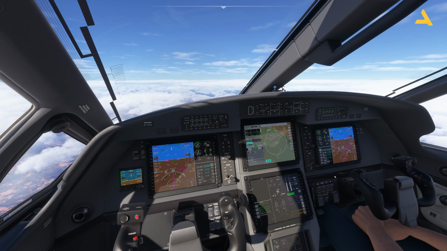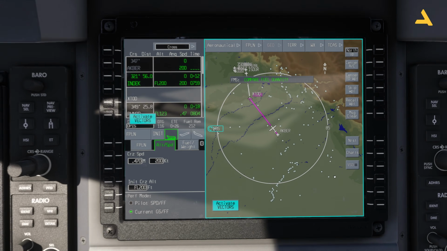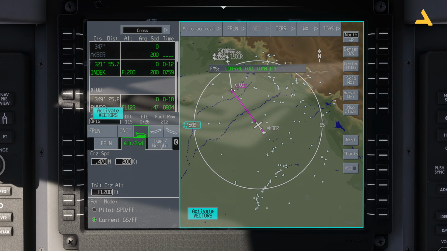So today I'm doing this short flight from Lahore to Islamabad, and soon I will be near the top of descent. Press shift 2 and you will see this top of descent is near. So I will now configure this plane for the descent.